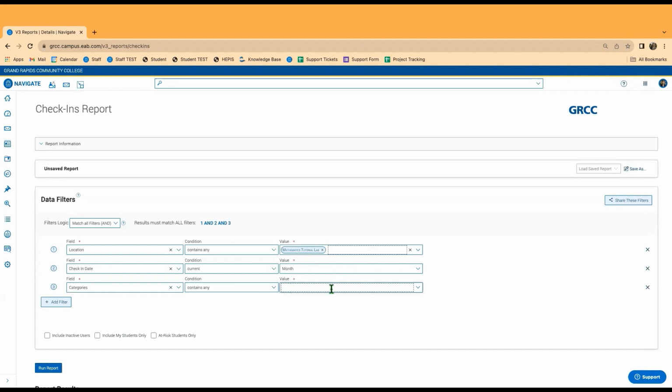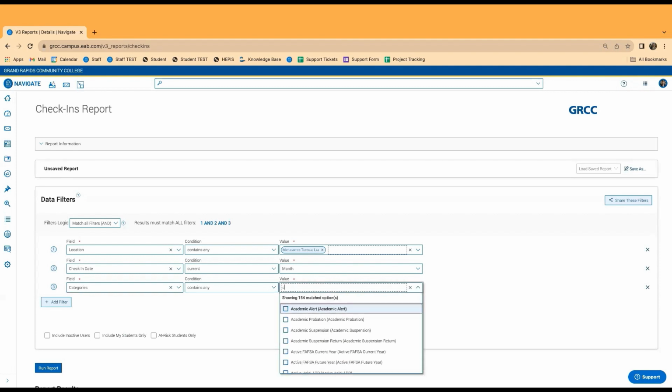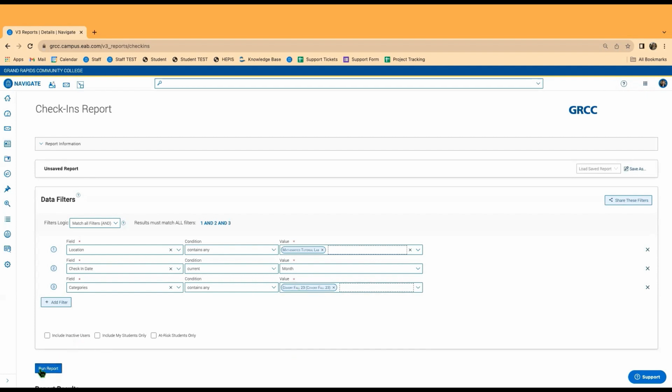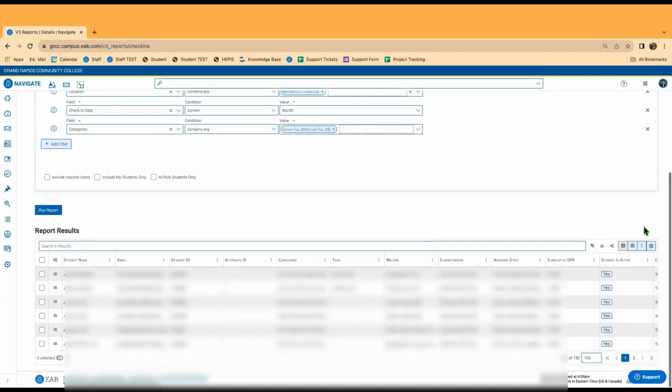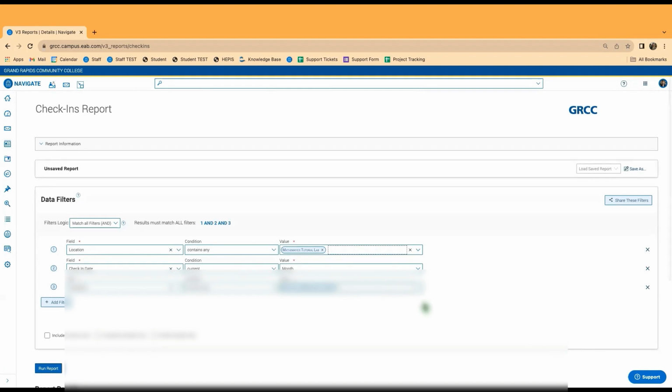But let's say categories, contains, and we're going to look at cohort fall 23. These are our new degree seeking students. We click run report, and then we'll drill that down even further, right, into just the cohort. So 192, good work, new student.